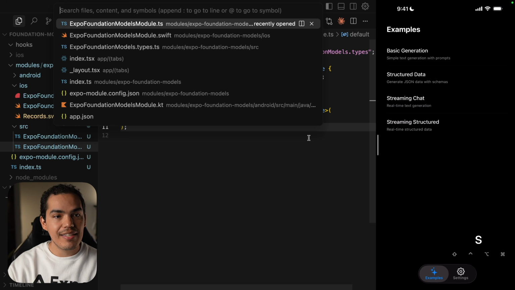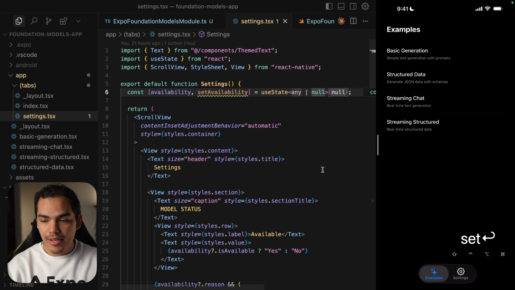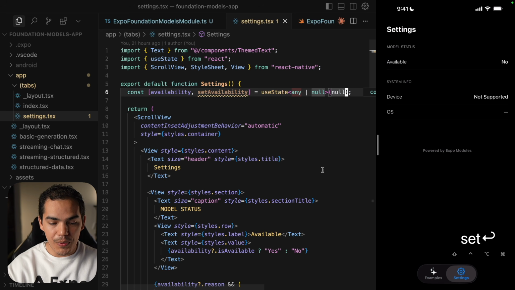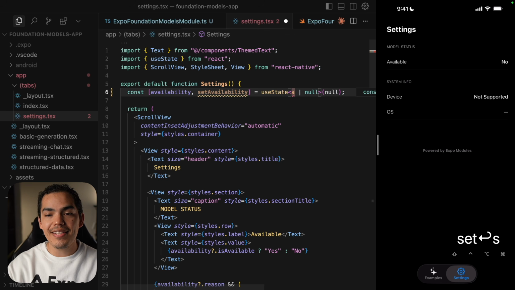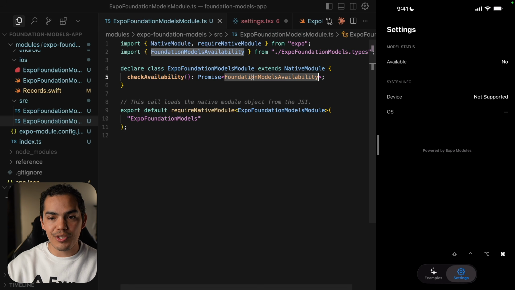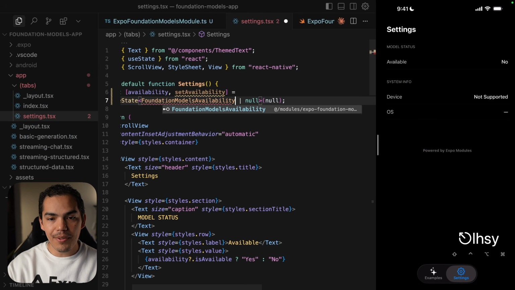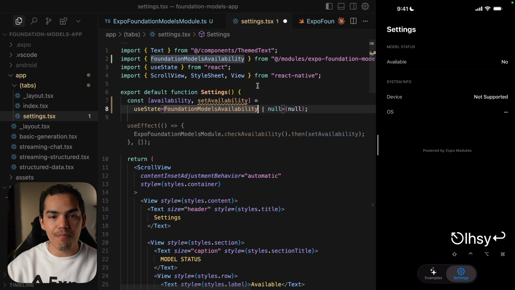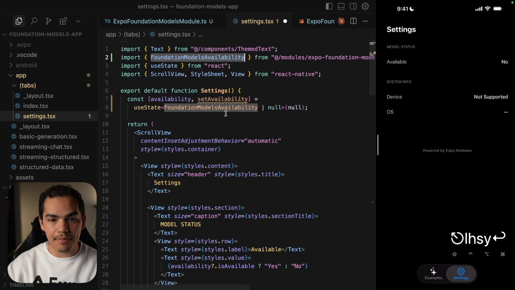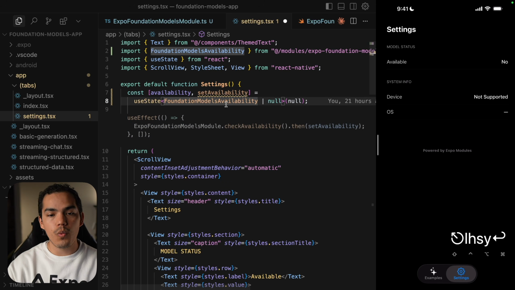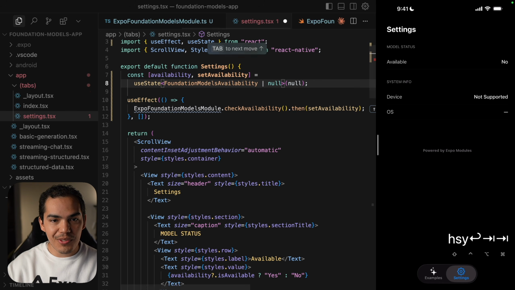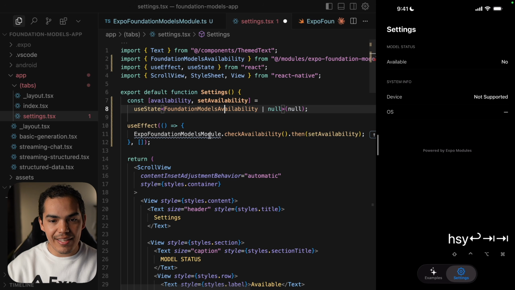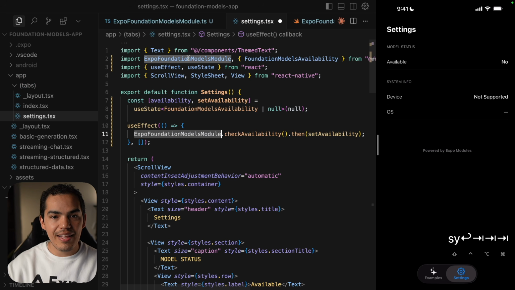So let's go to the settings screen. If I go to the settings screen on my phone, right now you can see that available says no, and we can start using our stuff. So instead of having this any, I can use the type that we just declared, foundation models availability, for my state variable, and we can import this from our module like this. This is coming from the types. And now we can call the function when the component mounts using a useEffect like this. So let's import useEffect from React. And then let's import as well our foundation model like this.